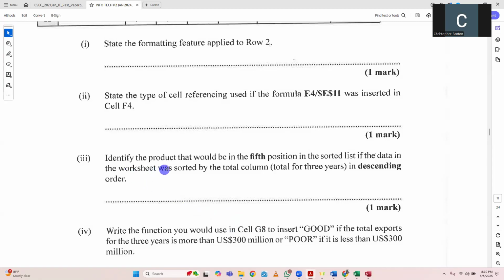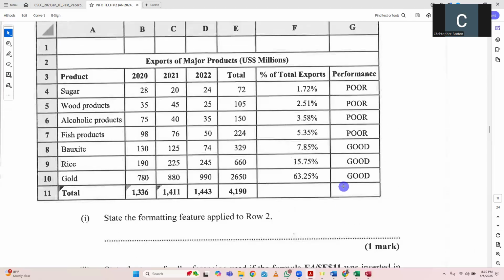Okay. Identify the product that will be in the fifth position in the sorted list if the data in the worksheet is sorted by the total column, total for 3 years, in descending order. Answer the question now. They might give you a chance to get it right. So sort the total column in descending order, and what would be fifth?